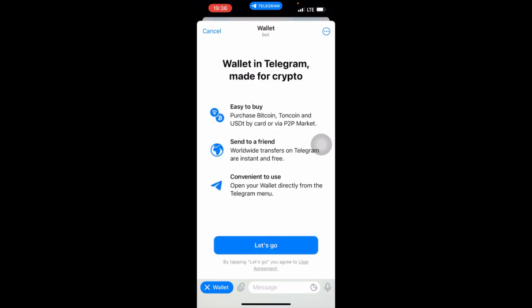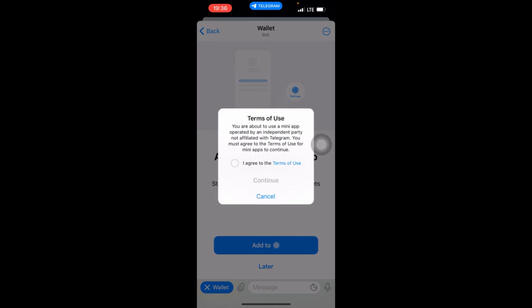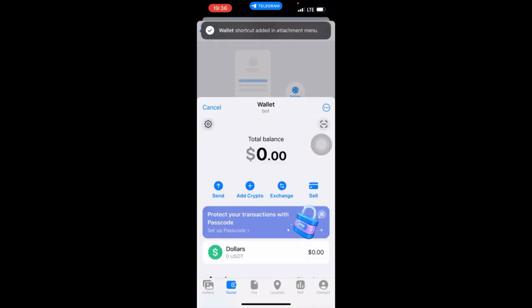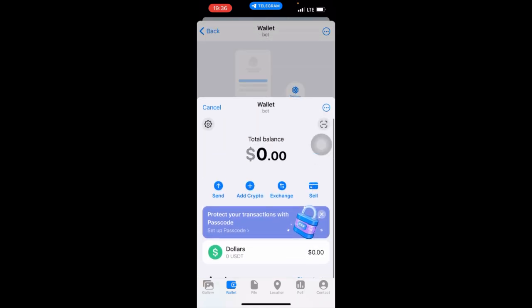Wallet in Telegram makes crypto easy to buy and send to friends. So I'll click on next. You can purchase Bitcoin, Toncoin, and USDT by card or via the P2P market. Then I'll click on next, then Let's go. It asks to add a wallet shortcut to Telegram settings, so I can add the shortcut or do it later. So right now this is my wallet. Have you seen it?